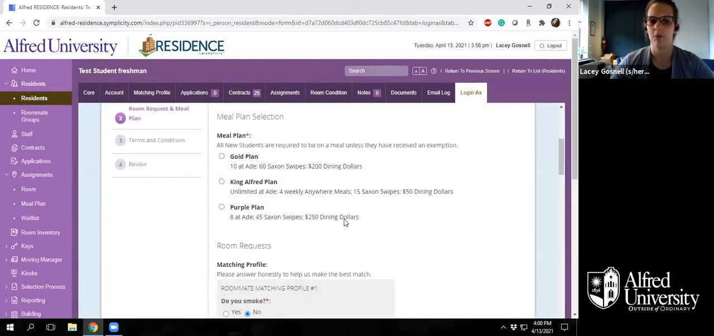It will take you to the meal plan. So as first year students, you have only 3 options for meal plans. There's the gold plan, the King Alfred, and the purple plan. Again, if you're curious as to what these plans are, look up the dining information on the AU website so that you can familiarize yourself with what you're signing up for.